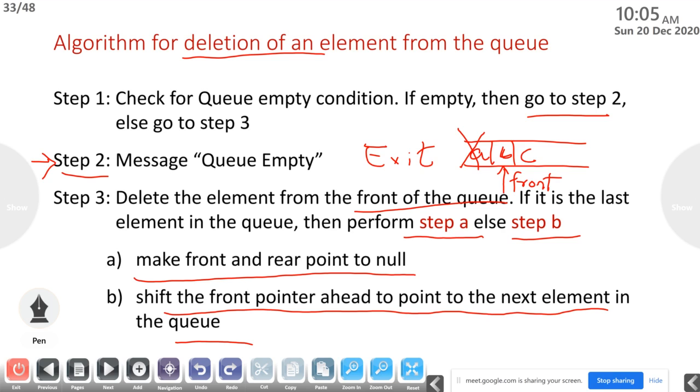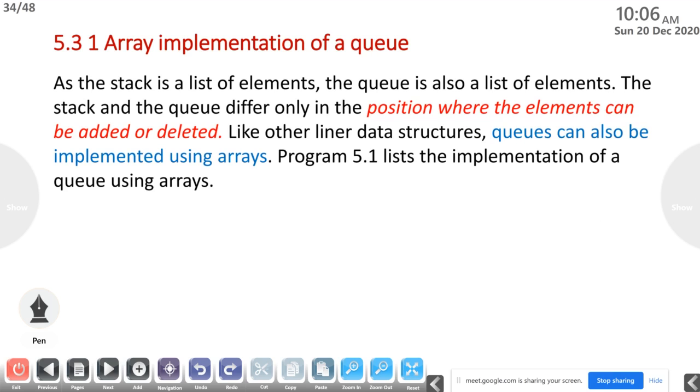Then next one, array implementation of queue. Now we are going to implement this queue by using array and linked list. As the stack is a list of elements, the queue is also a list of elements. We already discussed the stack. Some elements are there, A is there, B is there, C is there, or 1, 2, 3, 4, 5. So this queue is also a list of elements.